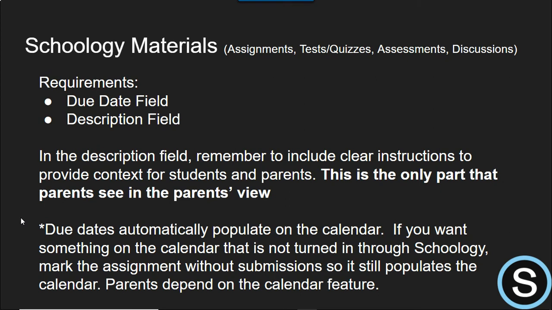If you want something on the calendar that is not turned in through Schoology, mark the assignment without submissions so that it still populates on the calendar. I know that some of you have probably heard me say this before. If you have something that is not being turned in through Schoology, you can still make an assignment inside of Schoology and mark it that it's not going to have submissions so that it still populates on that calendar.